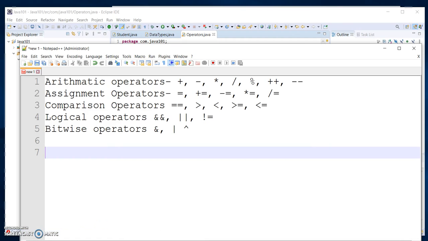Today we are going to continue on what we were doing. Last tutorial আমরা শেষ করেছিলাম arithmetic operator, assignment and comparison operator. আর এই টিউটোরিয়ালে আমরা করব বাকি দুটো logical operator and bitwise operator.